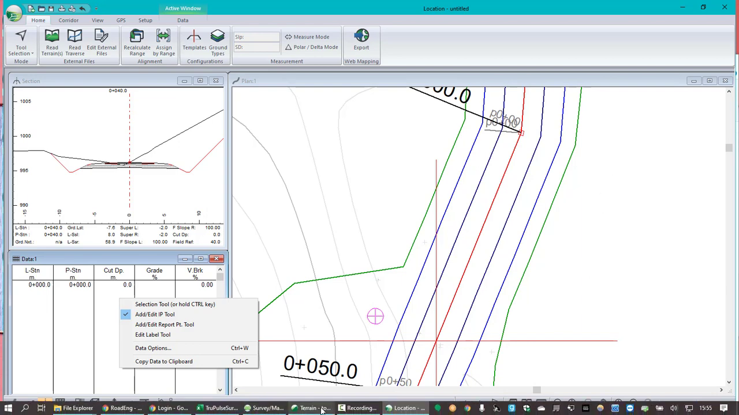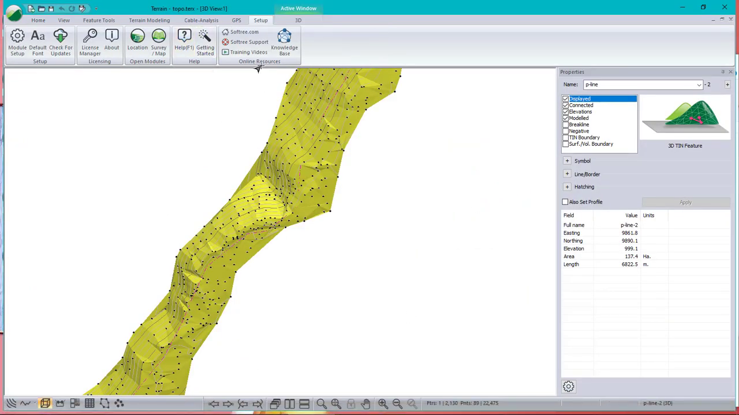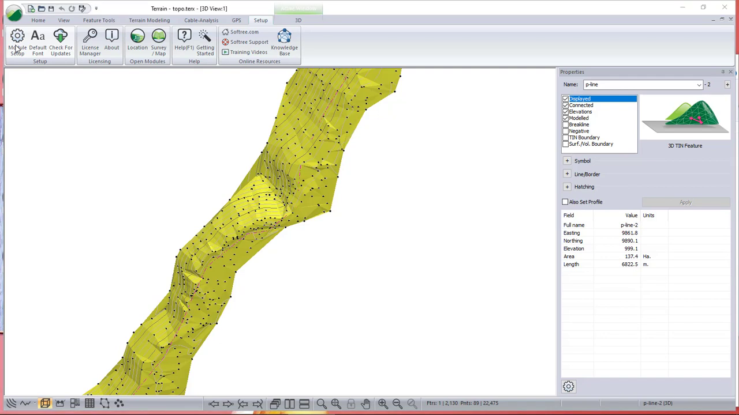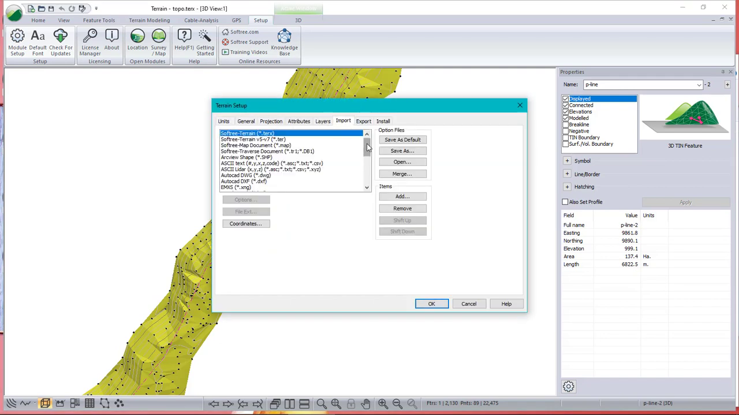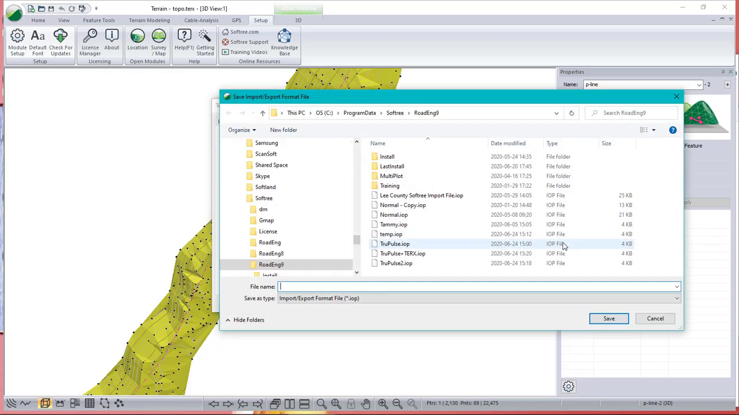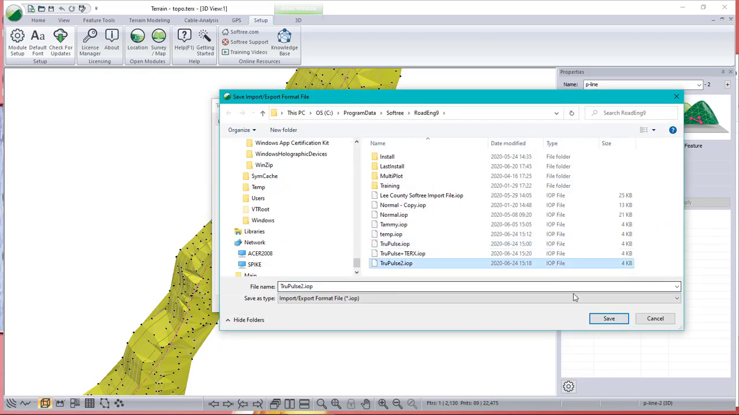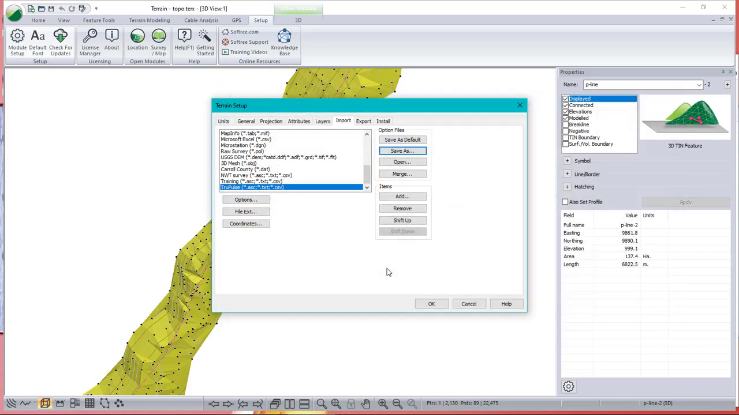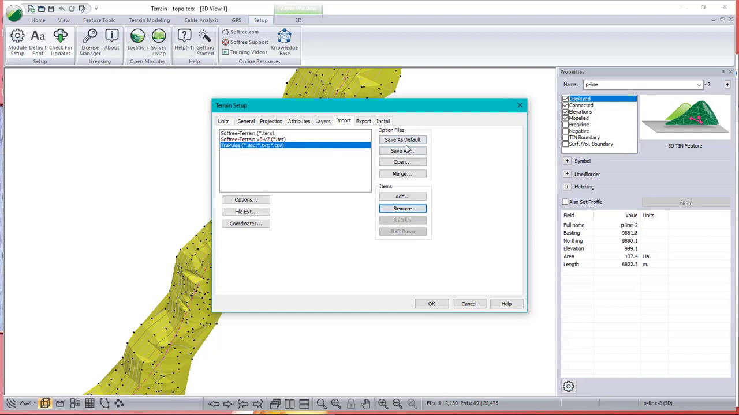One more quick thing. Back in terrain, I've modified my import options. Module setup, import. There's my new import format. If I wanted to pass this on to somebody else, I could do a save as and put it in a little IOP file. Then I could email that or whatever. And if you want to be really tricky, you can delete most of these before you do your save as. Just make sure you cancel when you leave.